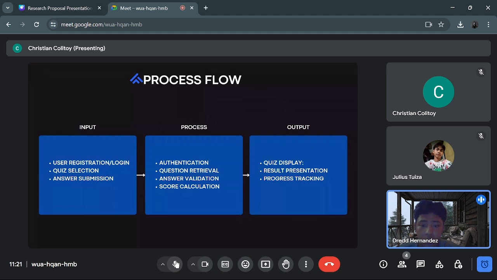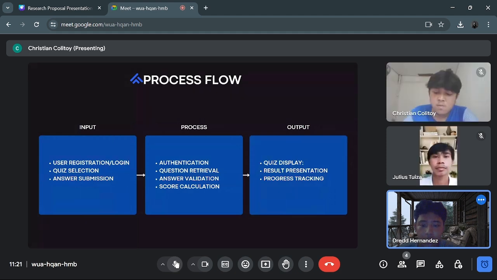And next is the answer validation. The system then compares the answers submitted by the user with the correct answers stored in the database. And next is score calculation. Finally, the system calculates the user's score based on the number of correct answers.